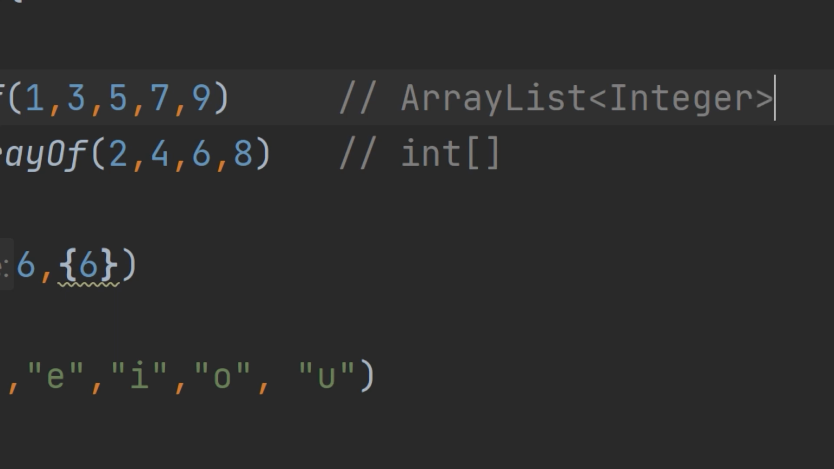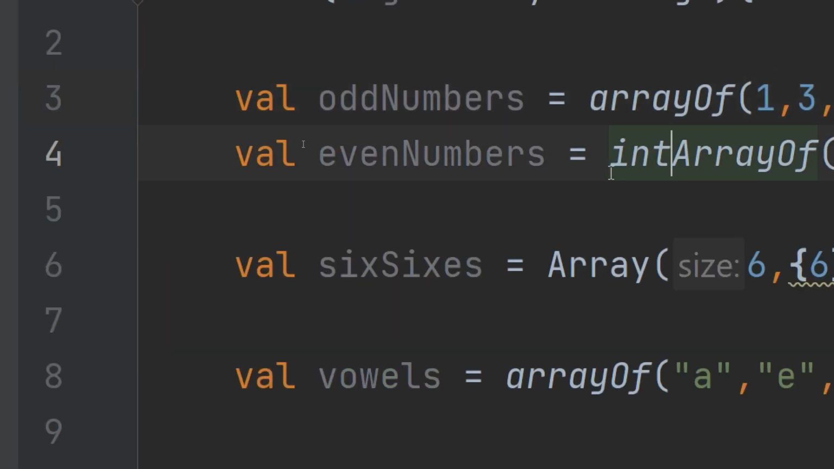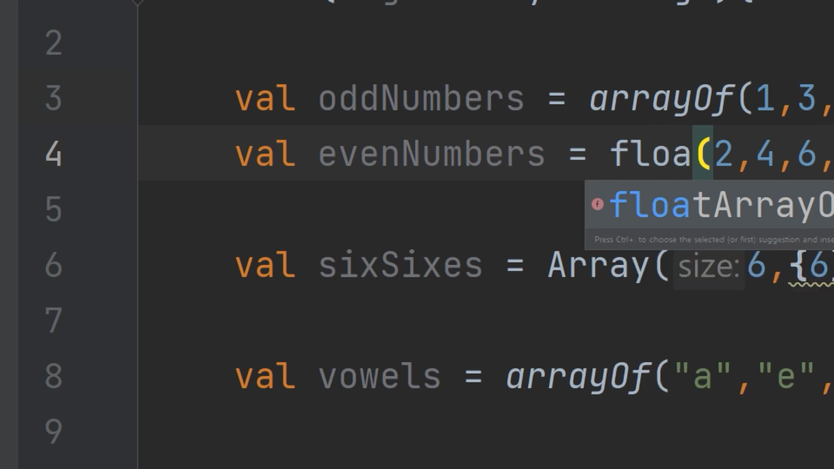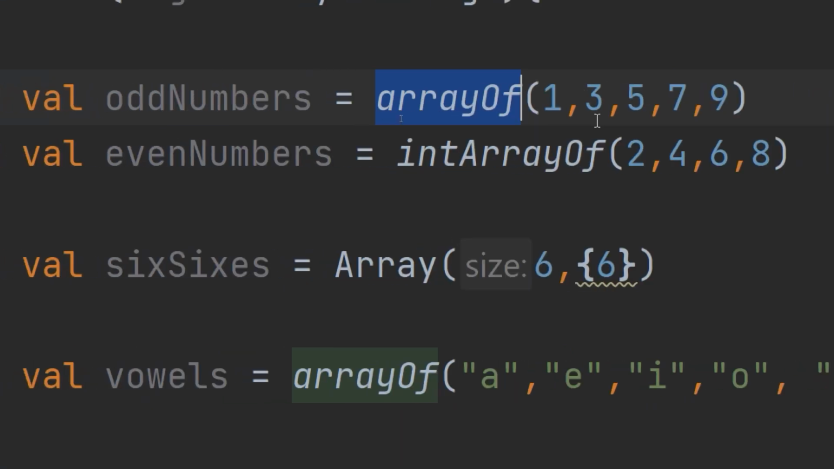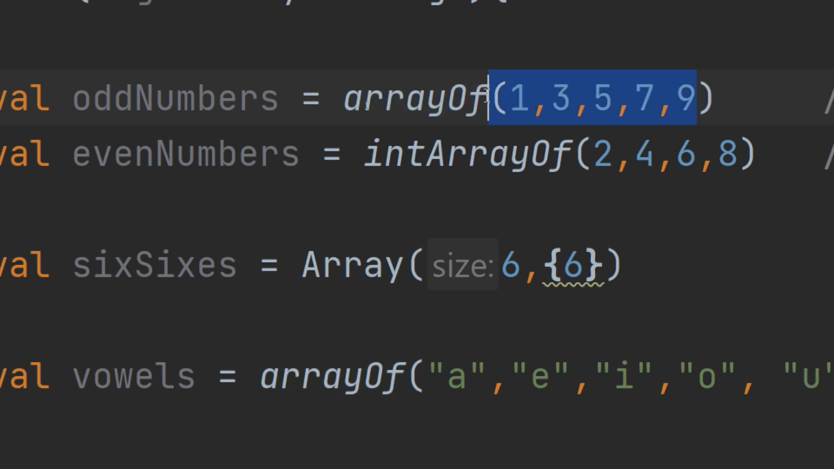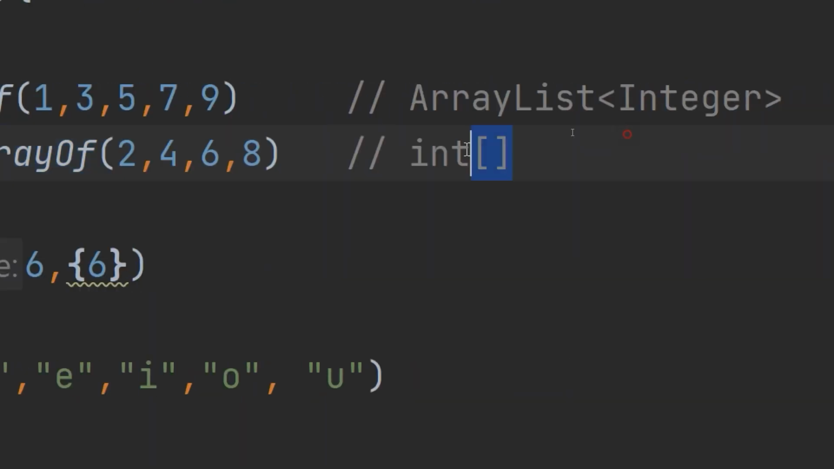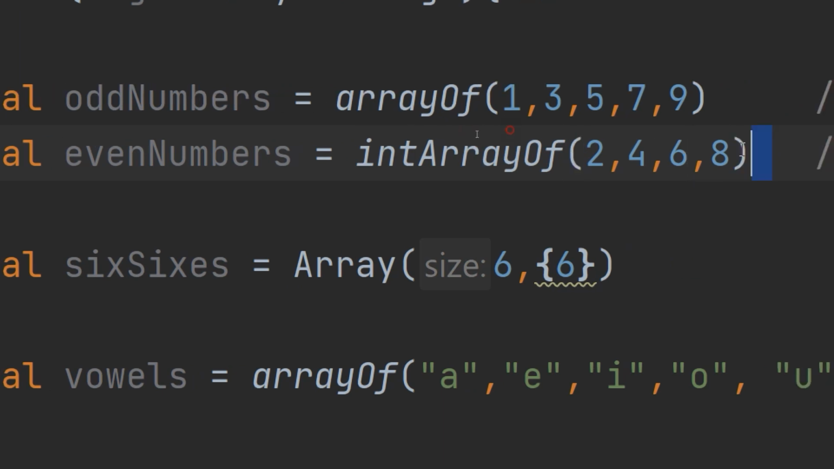Other standard library functions include floatArrayOf, which works the same way, doubleArrayOf, booleanArrayOf, and so on. So these are the primitive data arrays, and you can also make an array with arrayOf, but that is an array of objects. Using arrayOf deals with elements as objects, while intArrayOf deals with them as primitive data. This is faster, and we recommend using intArrayOf over arrayOf when using primitives like integers, chars, booleans, and so on.